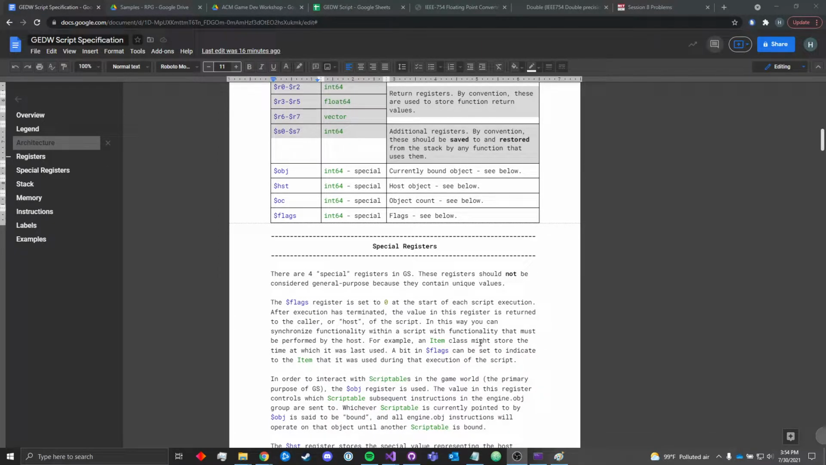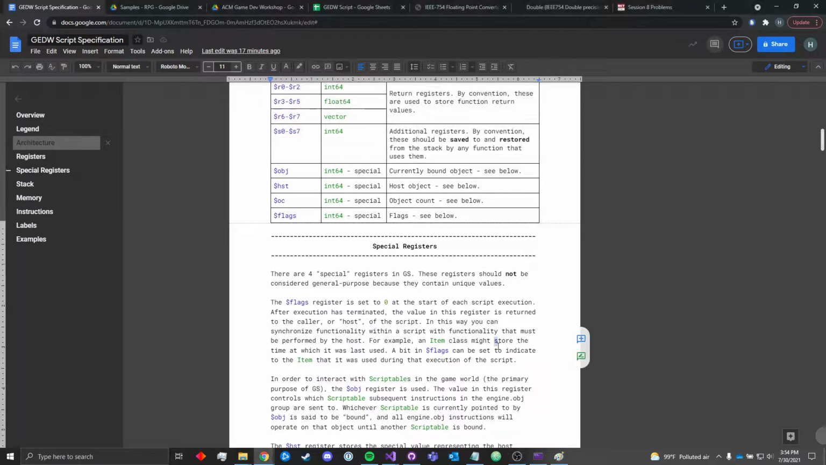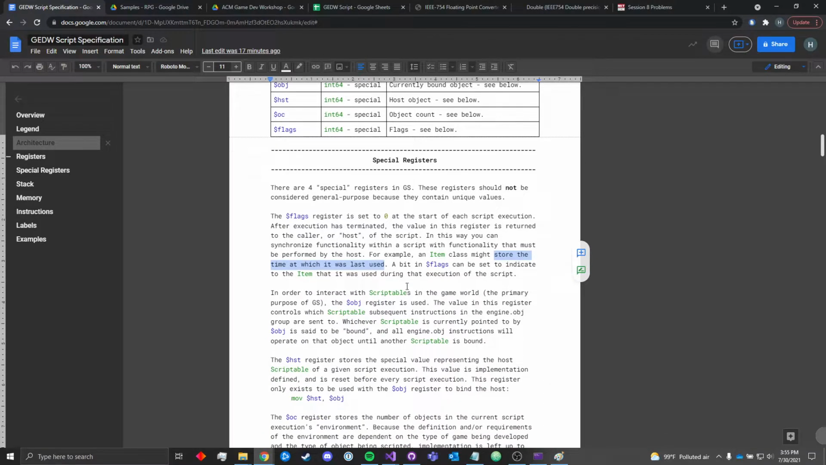The example I gave here is some item class where the C++ object needs to store the time at which it was last used. So you can set a bit in the flags register to say, if I used this item this frame, set this bit to 1. Then the item object will receive that flags value, and it can see, hey, is this bit set? If it is, I'll store the current time as the last time I was used, that kind of thing. But we won't be doing too much with that. That's more for you to extend this functionality yourself if you want.